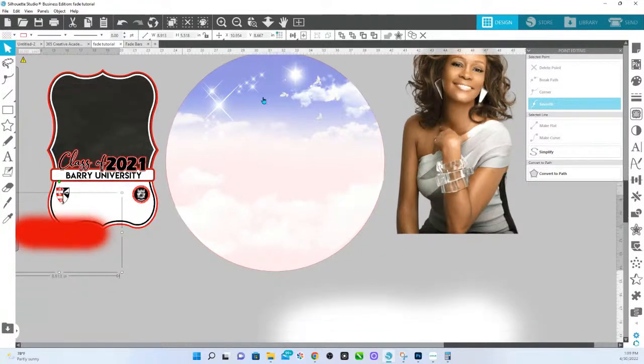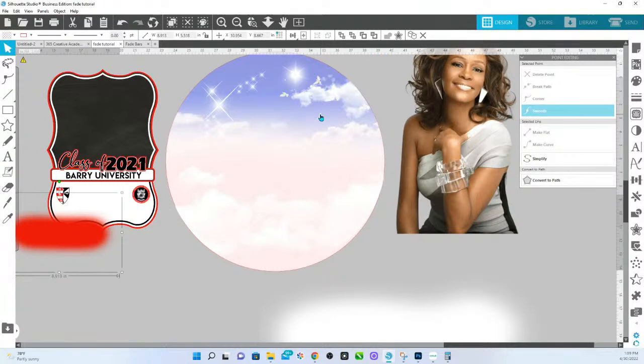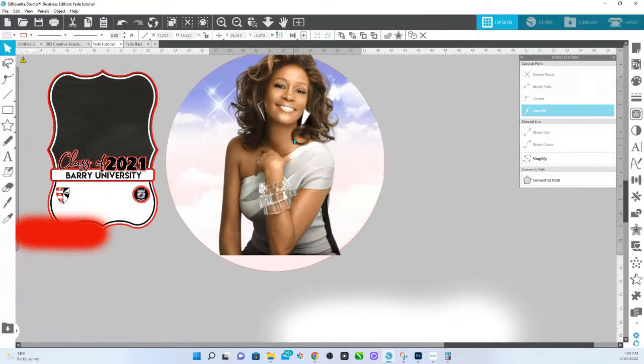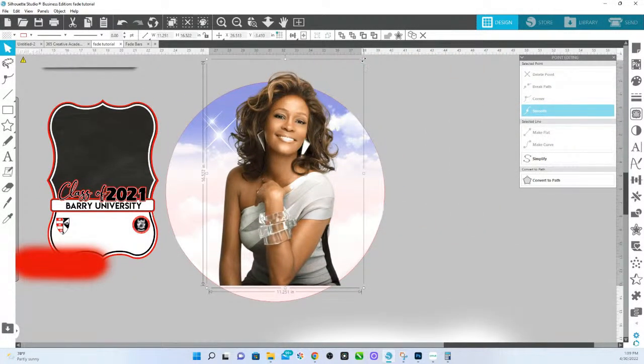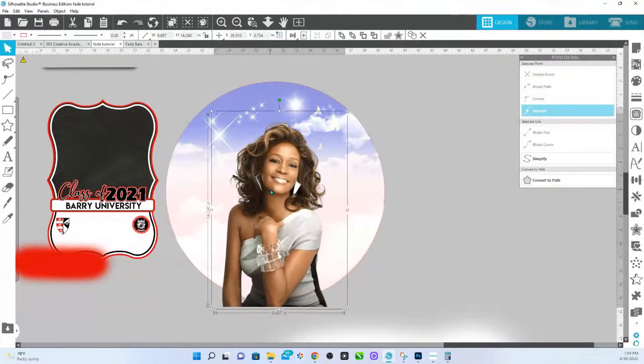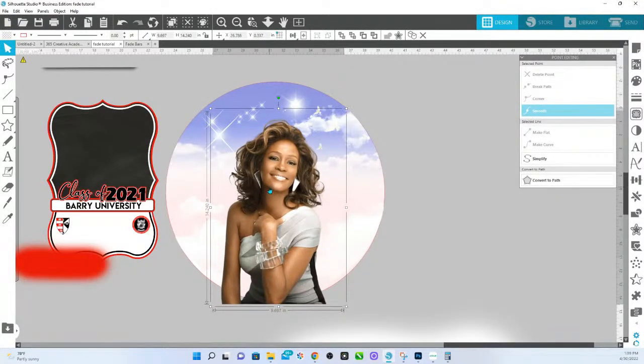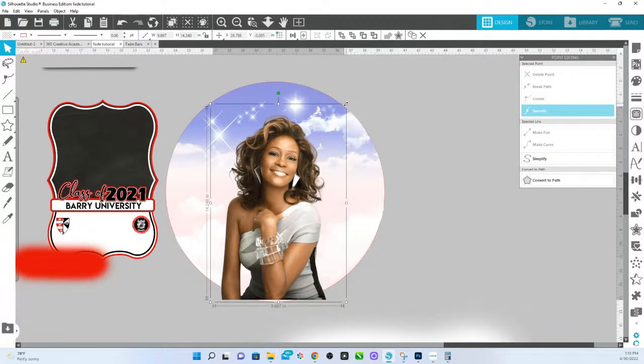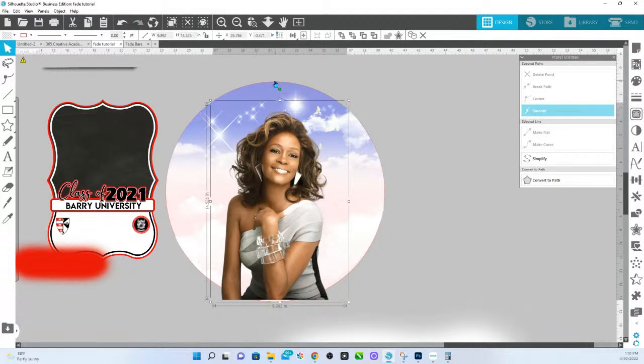And so I already have this set up. It was basically a template for a button for a memorial. I'm going to take Whitney's picture and place it here. So she has a very sharp cutoff. Now I could easily make this to where I have her go off the edge and you won't see it. So we're going to go like that.